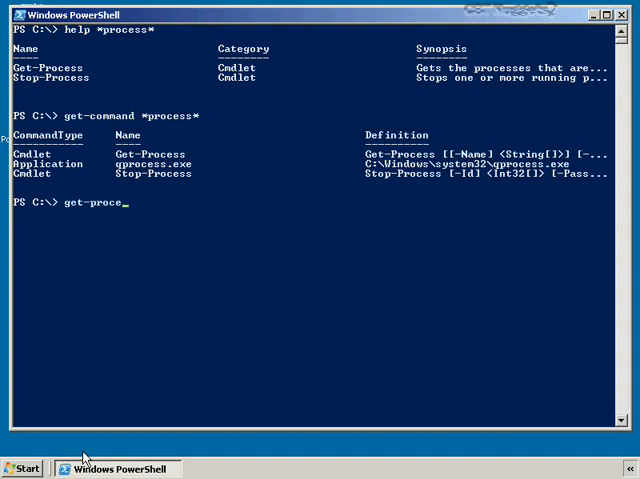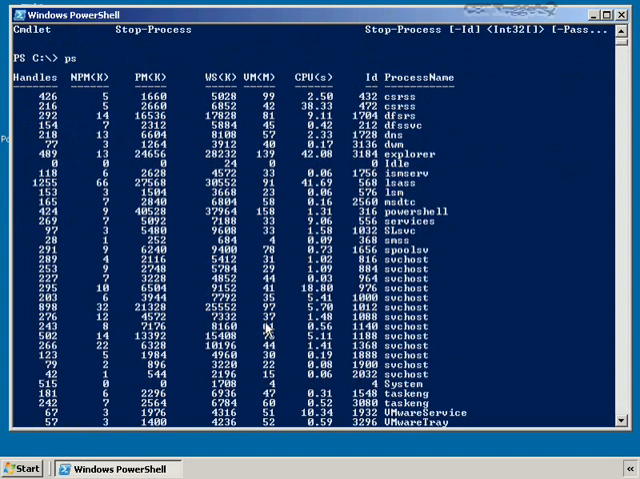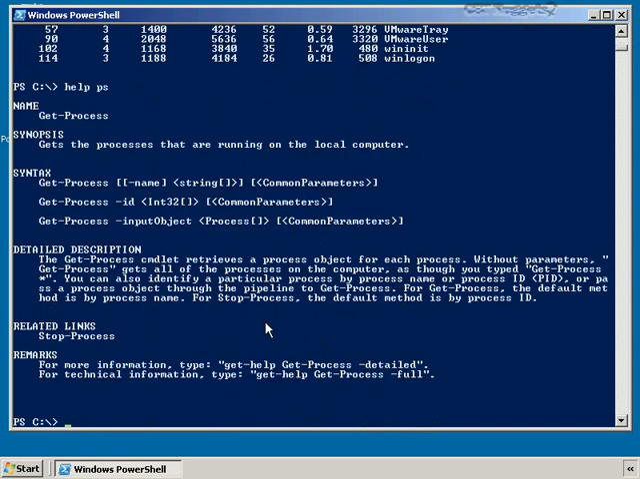Running get process, by the way, I'll go ahead and tell you that the alias for this is PS. It's a pretty nice display of process information. We can see how many handles each process is using, non-paged memory in kilobytes, paged memory in kilobytes, the working set in kilobytes, virtual memory in kilobytes, and CPU utilization for seconds. Now that's not a percentage, that's the number of CPU seconds that the process has gotten. We can also see the process ID and the process name. All good information.